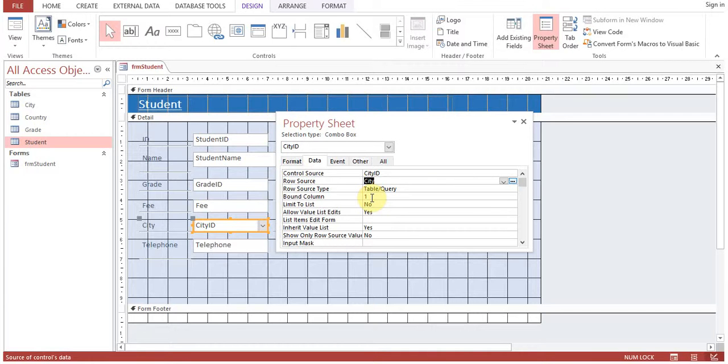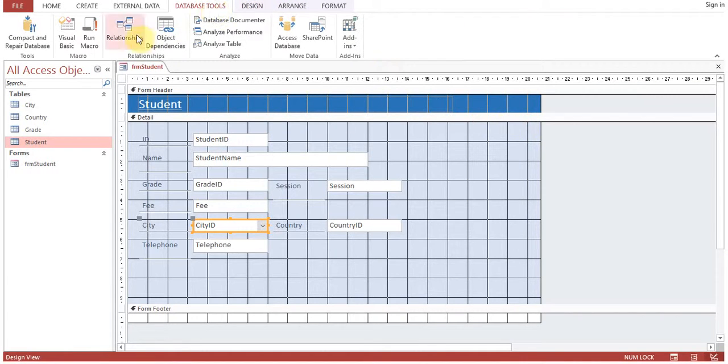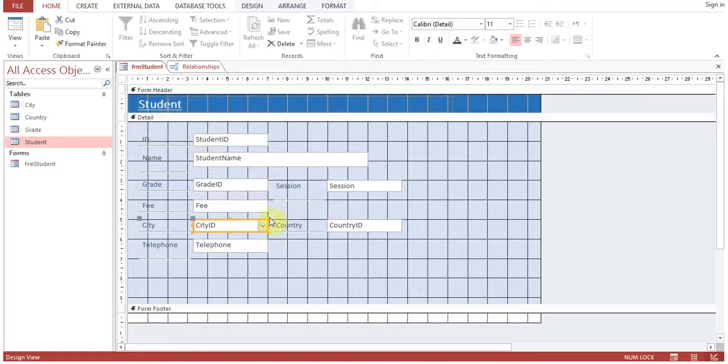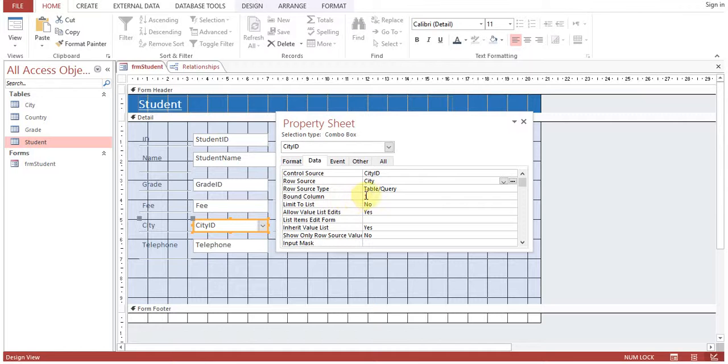Bound column 1. Let me show you what bound column means. Bound column means the city is linked with one field, so the bound column should be one only. Again, right click, go to properties, bound column 1.